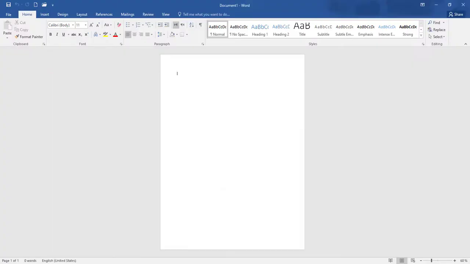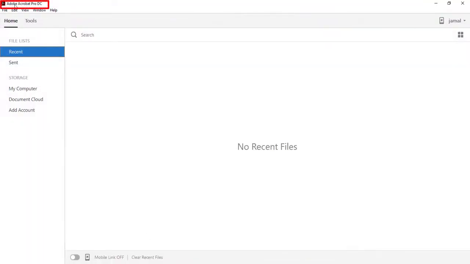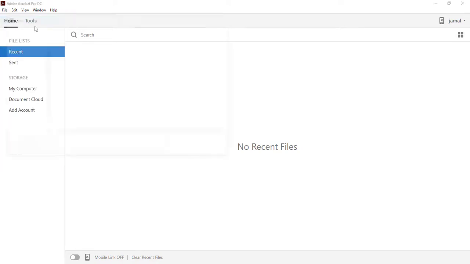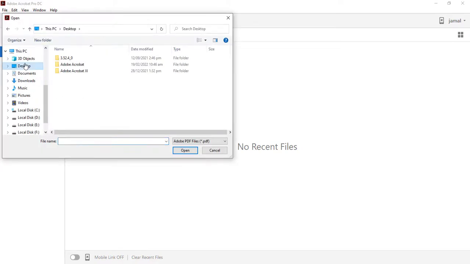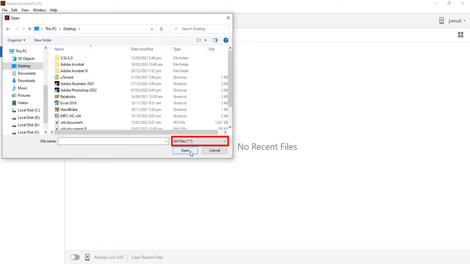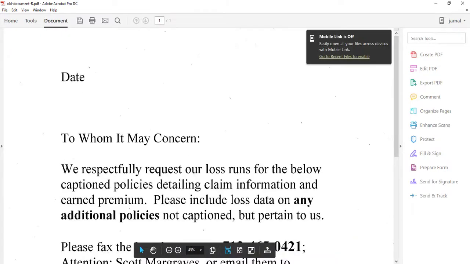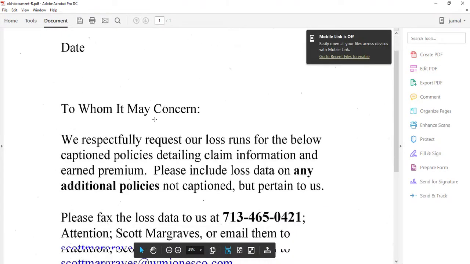First open Adobe Acrobat Pro DC. Click on File and open that image. Choose Select All Files. Select that image file. It is in PNG format. Select and open this file. It's easier to make it editable.